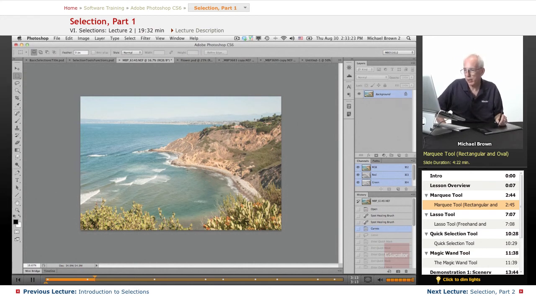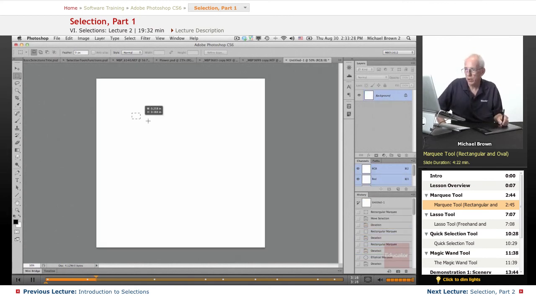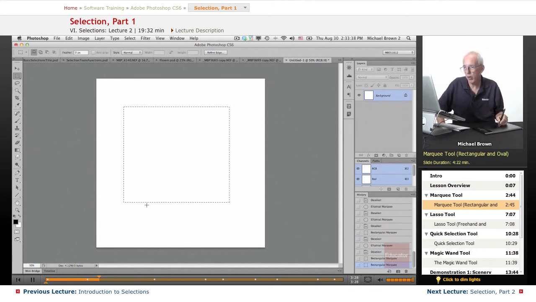When you click and drag with a rectangular marquee, you make rectangles. Once you've clicked and dragged and released, you now have a selected area. Everything inside of the bounding lines, the moving dashed line, which we call crawling ants. Remember the term crawling ants. Everything inside the crawling ants is active. Everything outside the crawling ants is masked out.